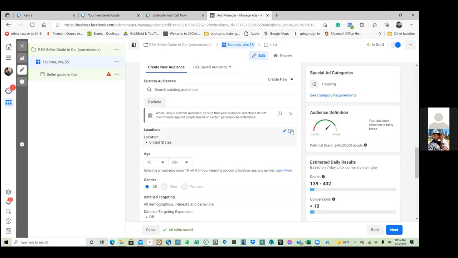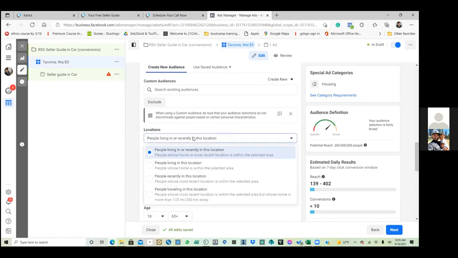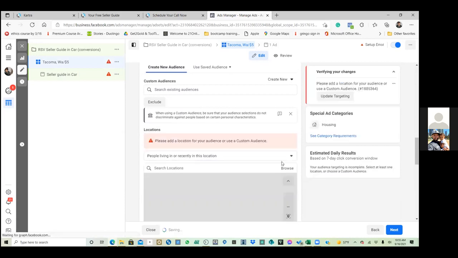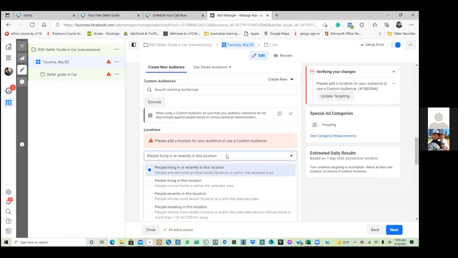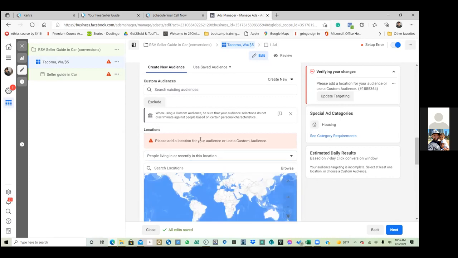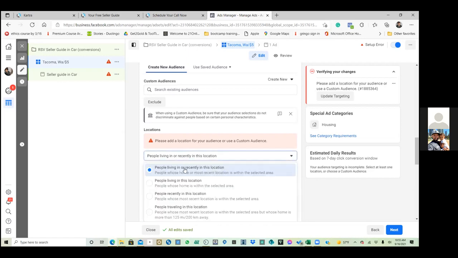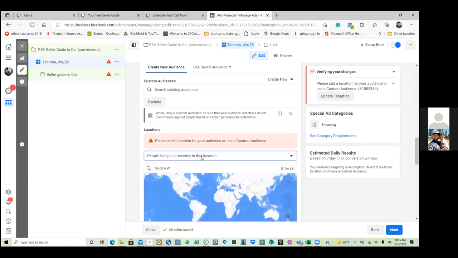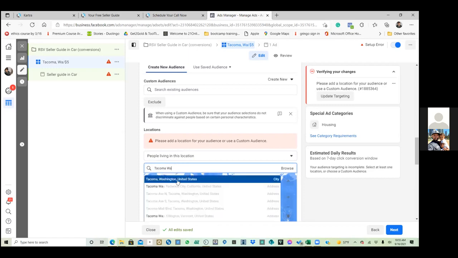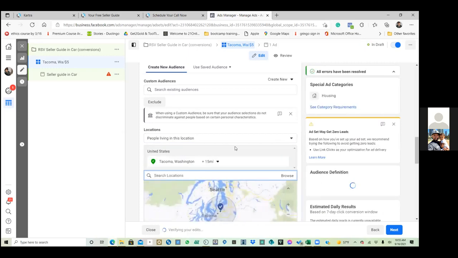So location, whatever we name here is normally what I'll name in the title. People living in this location is what you'll go with. Add a location. Oh, here it is. No, people living in. Hit the drop down again. People living in this location. That's recently in. They're all different. If you read them, they're all different. People recently in, people traveling. Yeah, people living in. Perfect. So Tacoma. And then when you're typing something in, always go with the drop down. Like always look for the drop down.